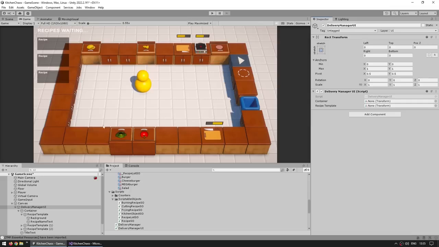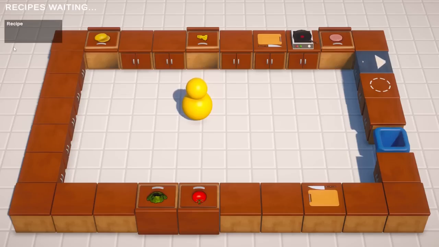So let's see. Just over here in the UI, let's make sure to drag the references, so the container and the template, and let's hit play. And okay, right away, it spawned one recipe instantly. Then after 4 seconds, there you go, a second one.